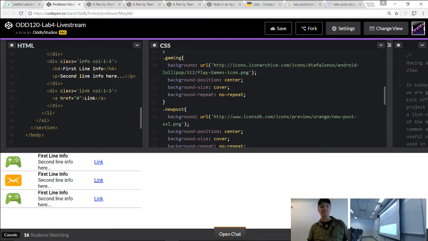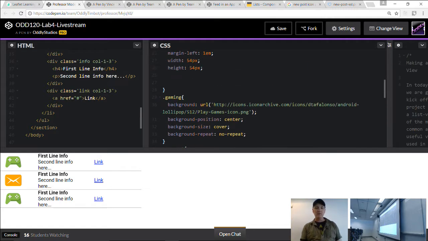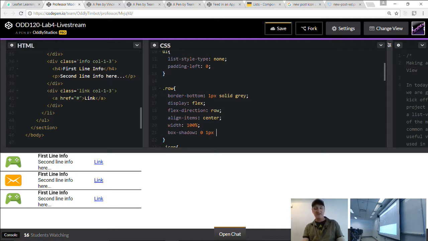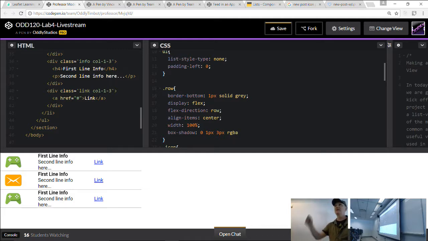Let me do one more thing. With my row here, I feel like I want to put a little subtle box shadow action on there. So this is going to look a little weird. I never remember the order of box shadow. So I've got some standard box shadows that I like to use. Basically, each of these properties indicates one side of the box shadow.